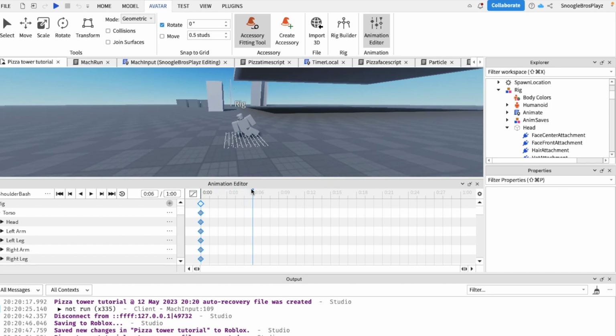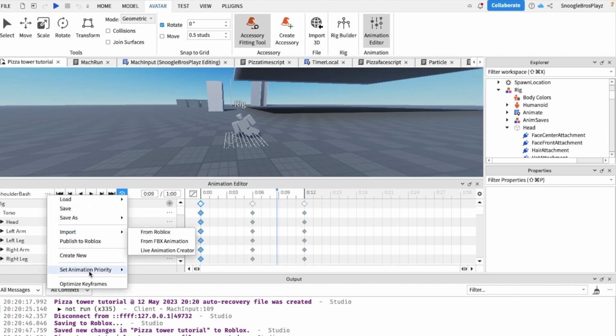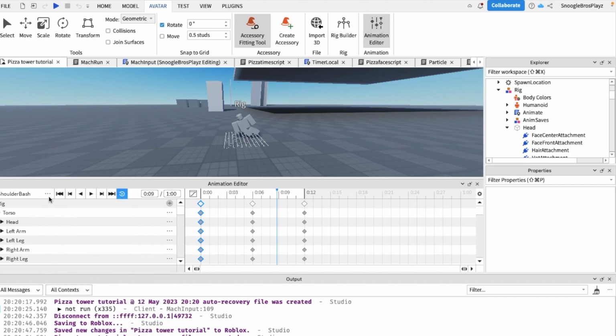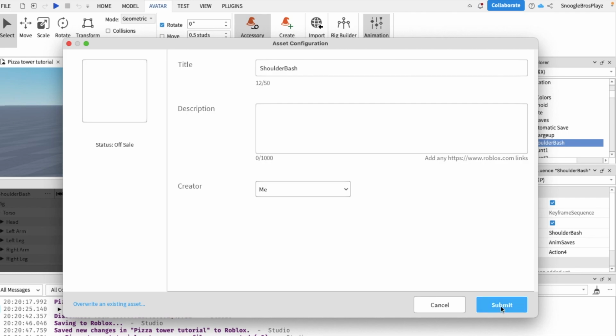Make sure you have more than one keyframe, otherwise it probably won't work. Mine is not the most advanced thing, but I guess it gets the job done. Now let's set the animation priority to Action 4, and let's publish it. Make sure it's looped.